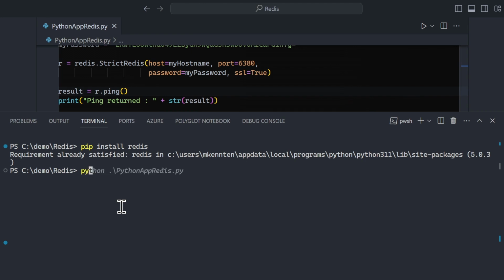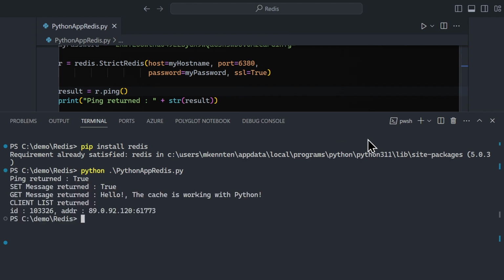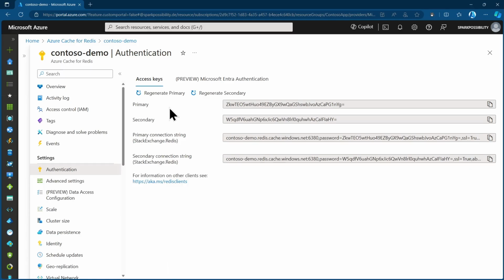And then I will just run my application here, and it will be very fast because it's a lightning fast cache. So the ping returned true. The set message was returned, and now it also was reading this from the cache. So as I said, this is something super simple. You also see the IP address of the client, the application that is connected to this at that point in time.